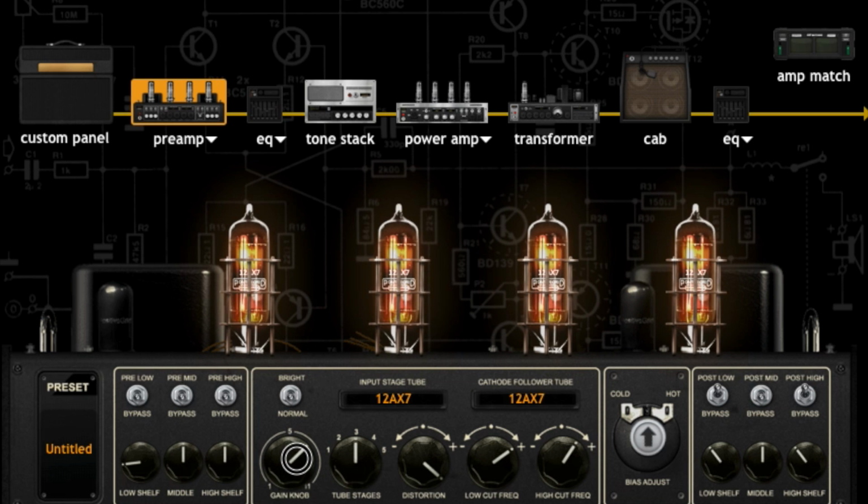The gain knob here mirrors the gain knob on the front of your amp. Changing it here will also change it on the front of the amp. I'm not going to do a lot here in the preamp. I know I said I want a little more gain, but I'm not going to do that in here. I'll back off the lows on the input stage here just a little. I could get more gain by increasing tube stages, but that's not going to give me what I'm looking for. I'll leave the post EQ settings as they are.